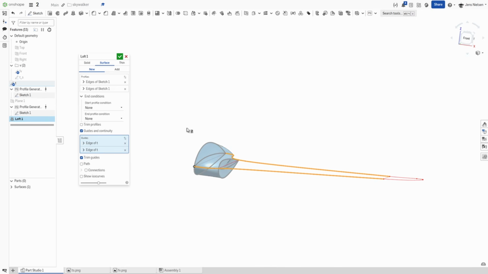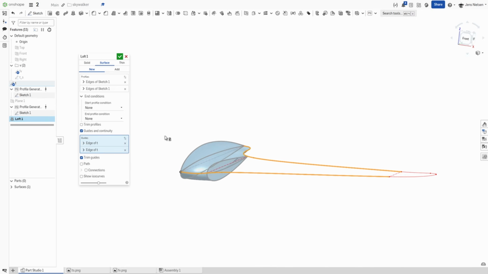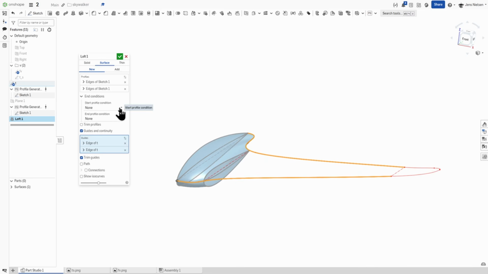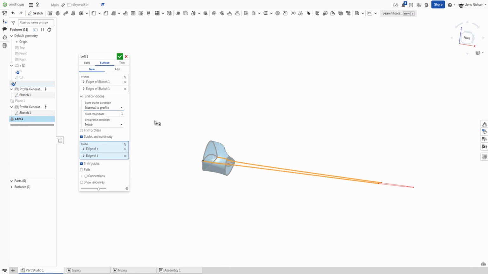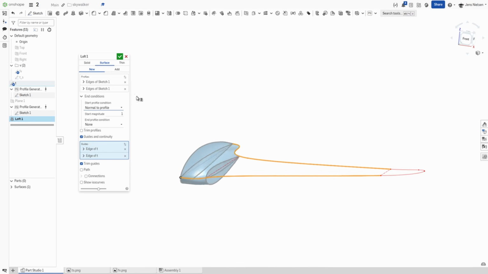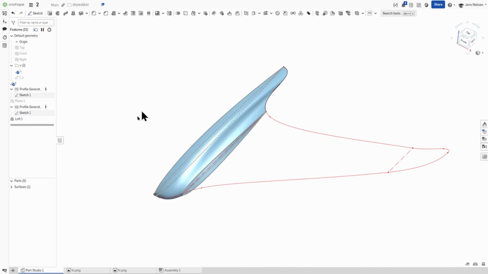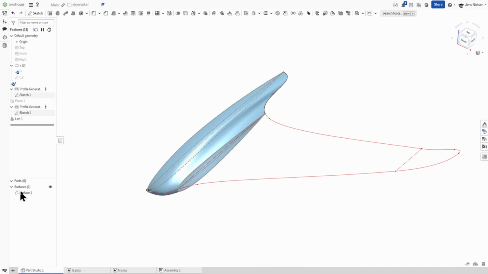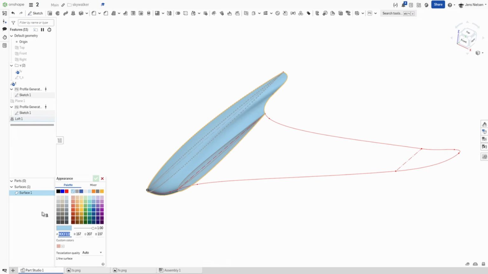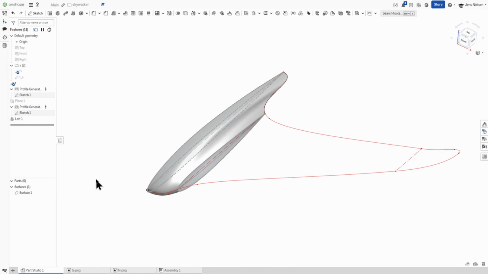and we want to mirror that to the other side, so I want to define a start profile condition with a magnitude of 1. I accept that, and I'll change the appearance of that surface to some light gray here.